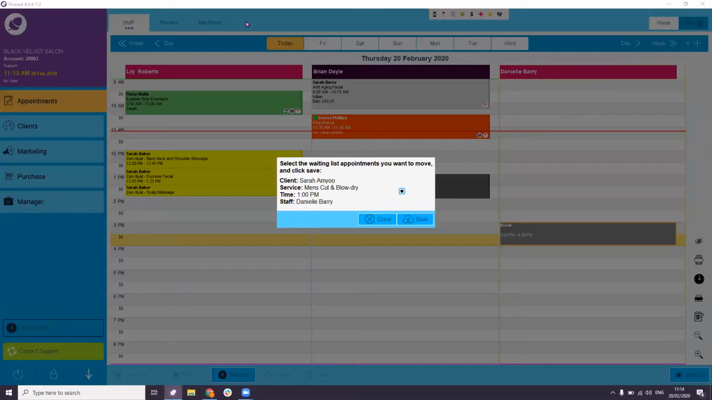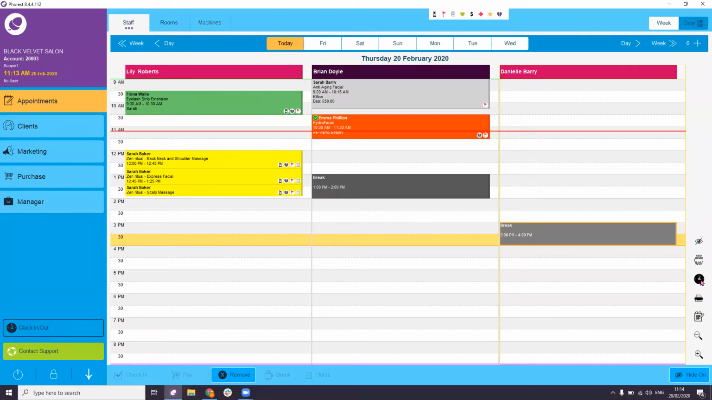So here I get my prompt. I have somebody in the waiting list. Would I like to move them over? When I click save, it will automatically move that client from the waiting list into my diary. Now, the system will not contact that client directly. It is up to me to call Sarah and make sure she's still available for that appointment.